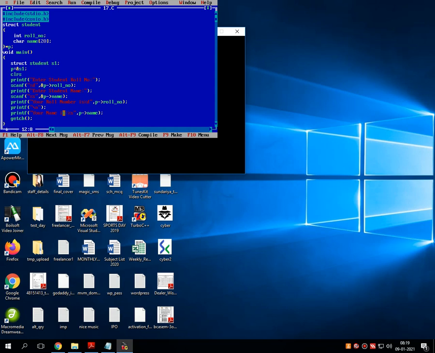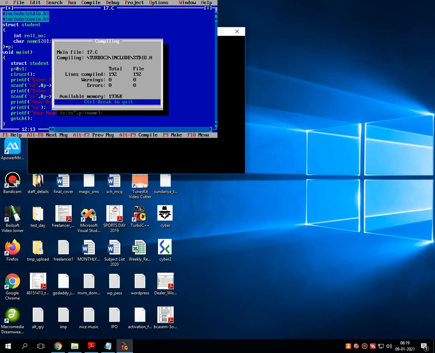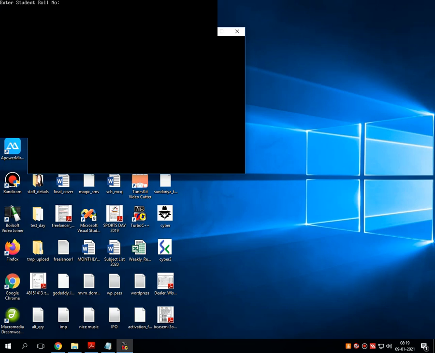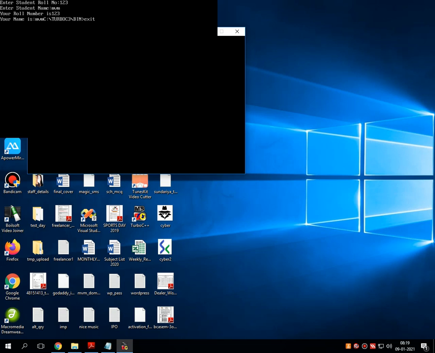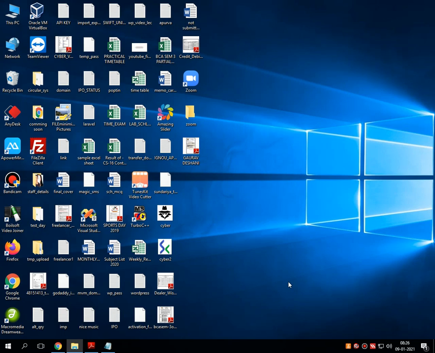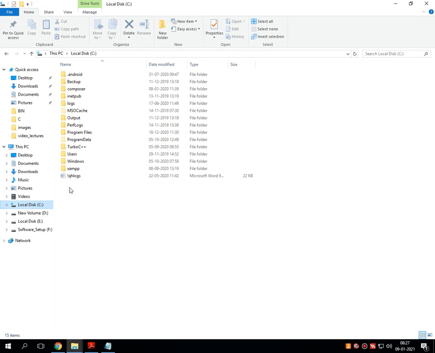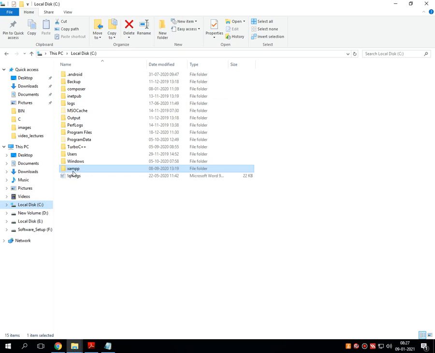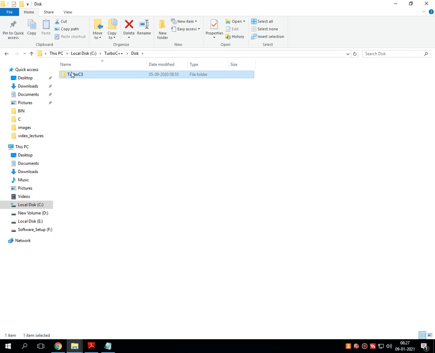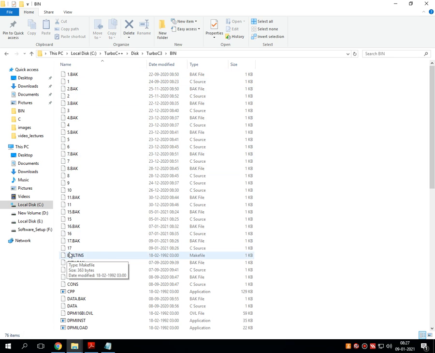For that, here I am writing clrscr. So as you can see, onto the screen there is 123 as well as the name MVM. So let's see this particular code in Notepad for better visibility. C drive, Turbo C, disk, Turbo C, bin, and the code I have saved as 17.c. Let's open the code.